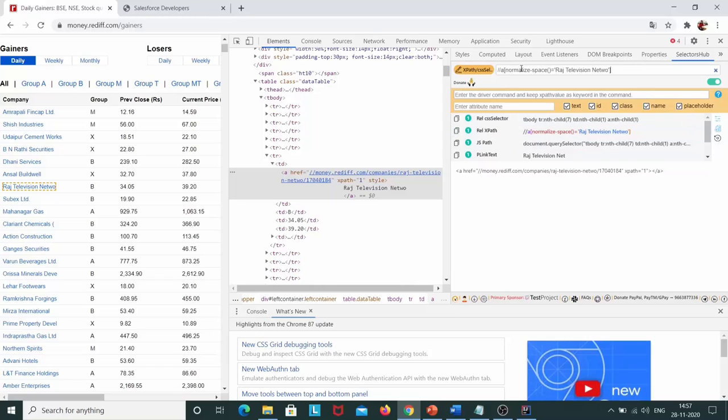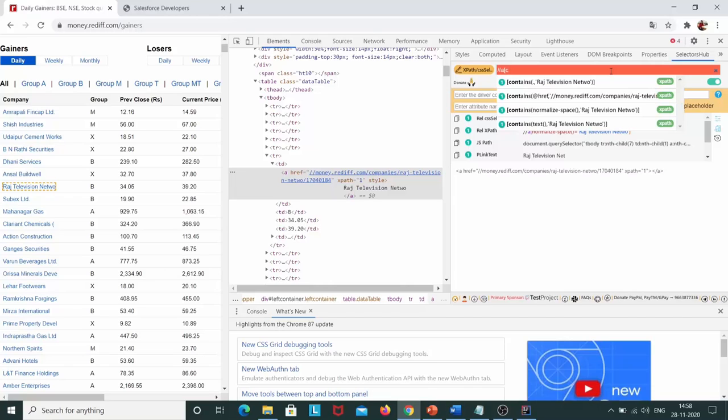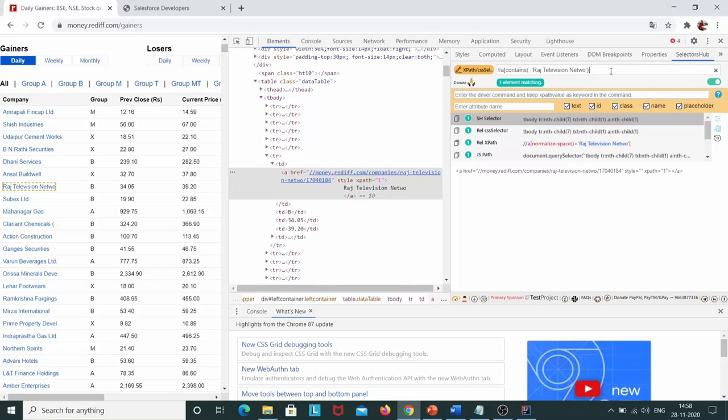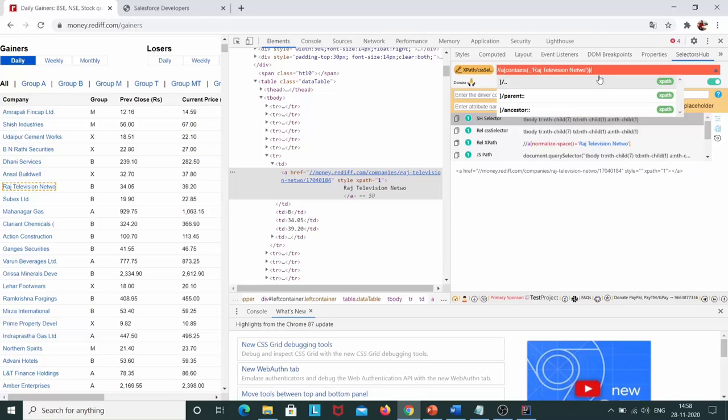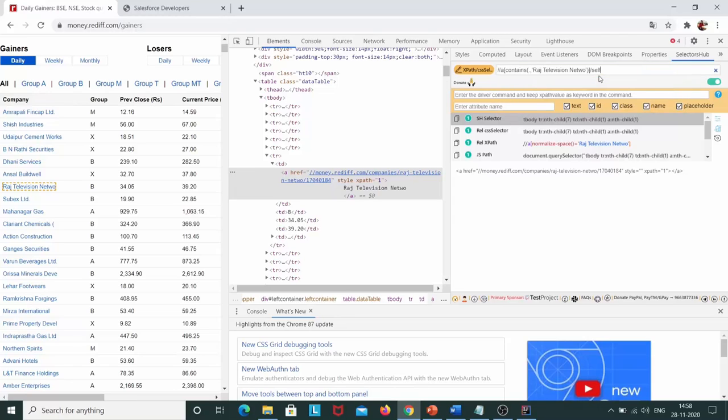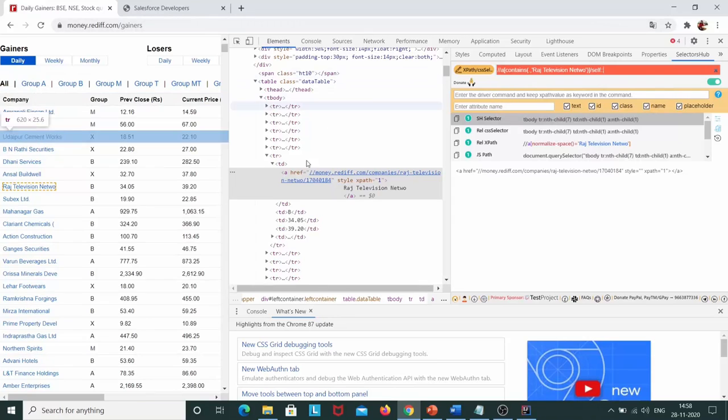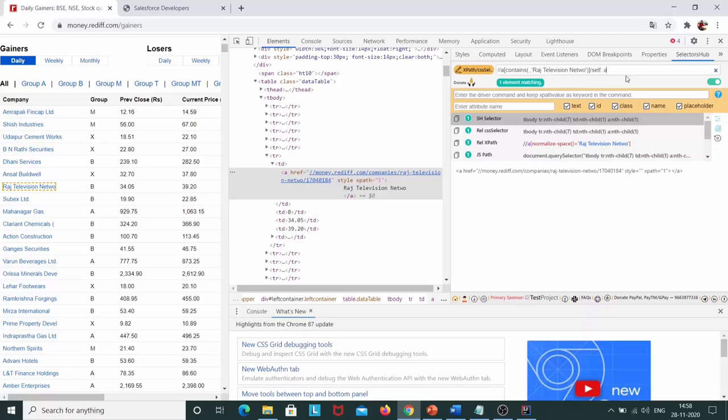I'll paste it over here, and I'll write the contains method. So here you can see we have one element matching. First I'll identify the self. The syntax for it is that I write the tag name, using the contains function of XPath, then I place a slash over here, then I write self and the tag name. Here you can see the tag name is A, right? So I will write A and click enter, and here you can see there's one element matching, that is this one.